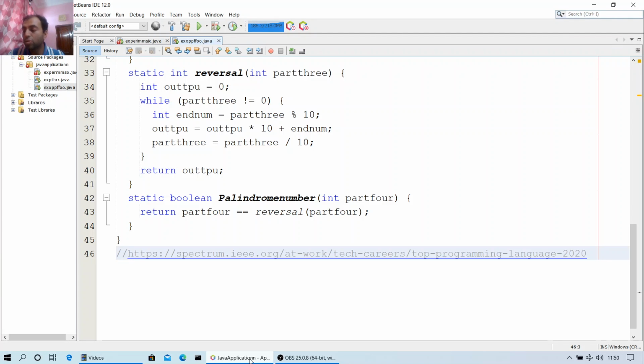For example, WOW, wow, ROTOR, rotor, ROTATOR, rotator, MALAYALAM, Malayalam, MADAM, madam, MOM, mom, CIVIC, civic, LEVEL, level. These are some of the strings which can be easily reversed without worrying about errors.